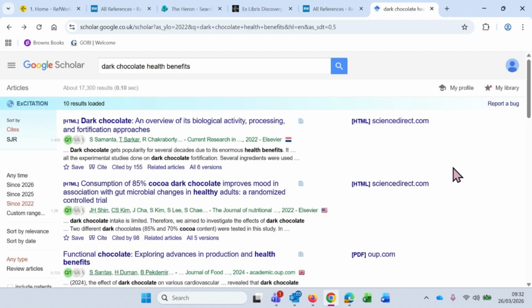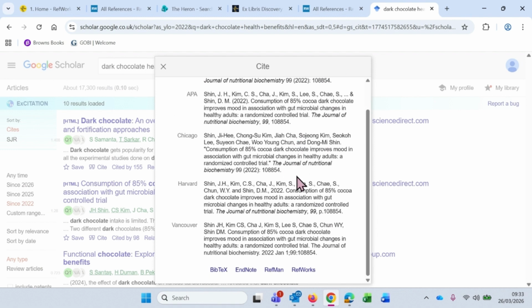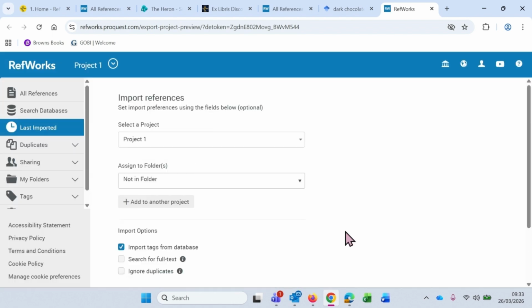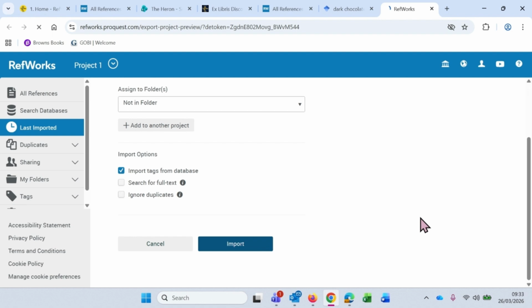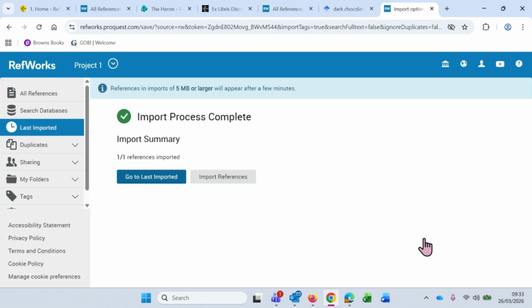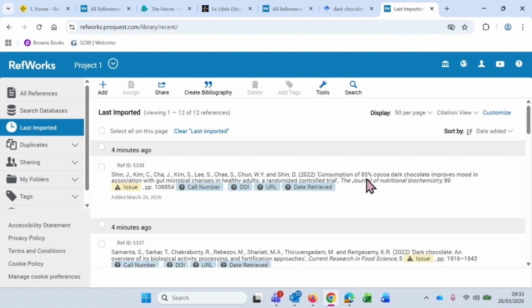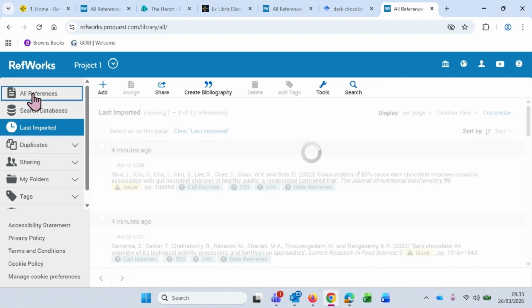Now I'm going to show you how to import from Google Scholar. You can do a search, go to the Cite button. Here you'll see suggested references. So you could use these, but you need to check them against the style that you're using. But I can click on Refworks, and that will import that item into my Refworks account. I just press Import again. Go to my last imported folder. And again, you can see the references there, and it's in my all references.